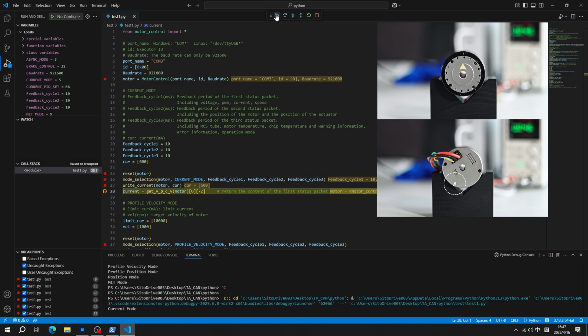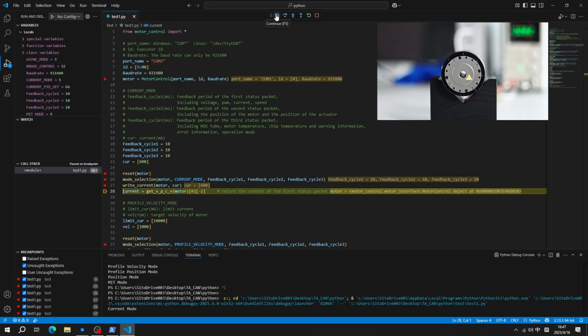Set the current to 600 mA. Get the content of the first status packet. The second to last one is the current value.